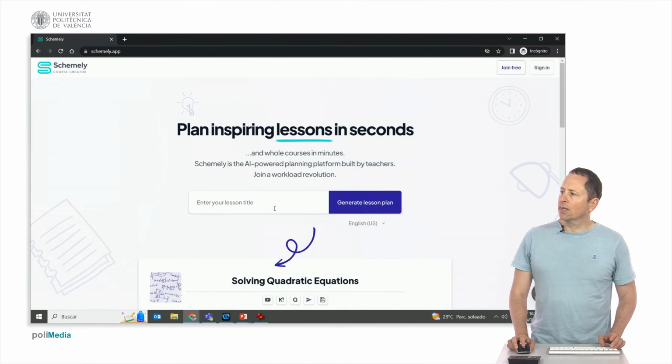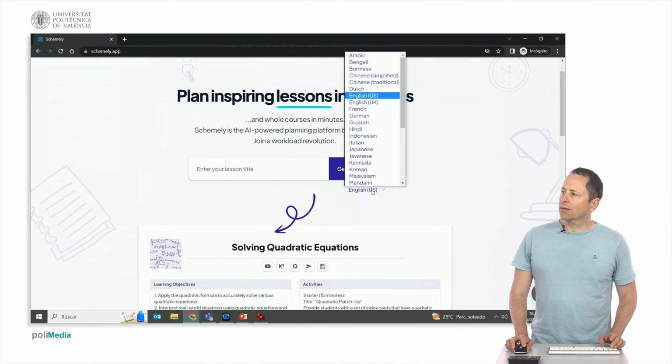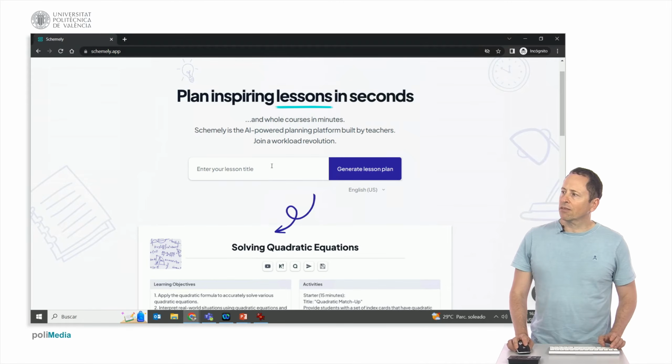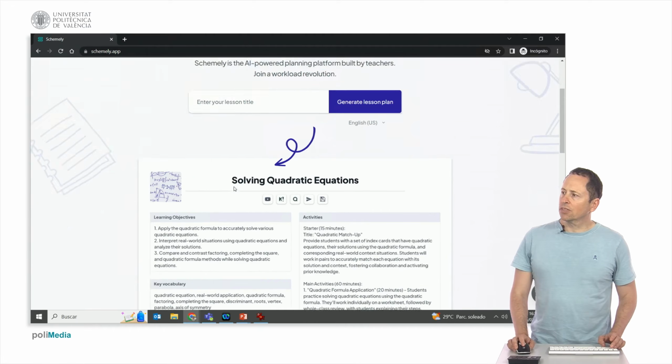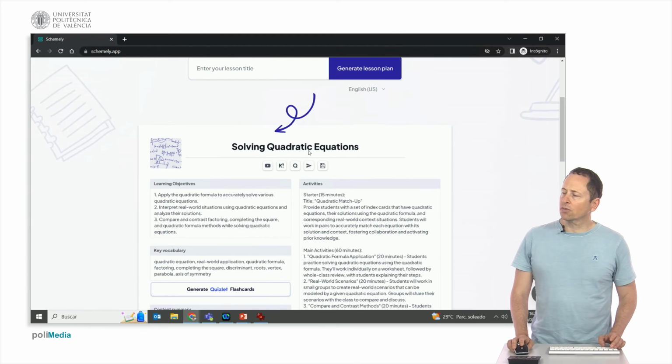Okay, here is an example. We can choose in which language we want to generate it. We can generate a lesson plan without even being identified. So we can choose the language and give it the title. For example, this one is to solve quadratic equations, then it gives you a few objectives, some activities, some keywords.